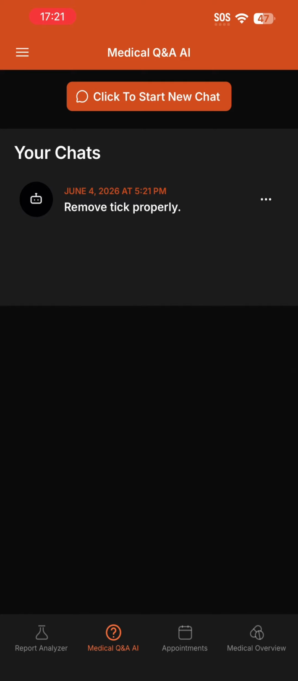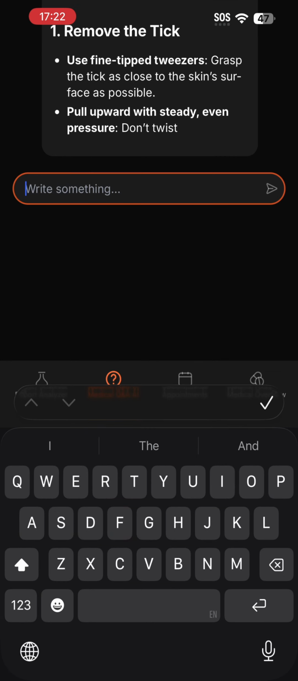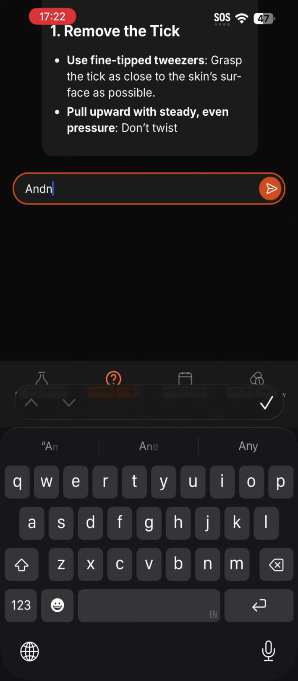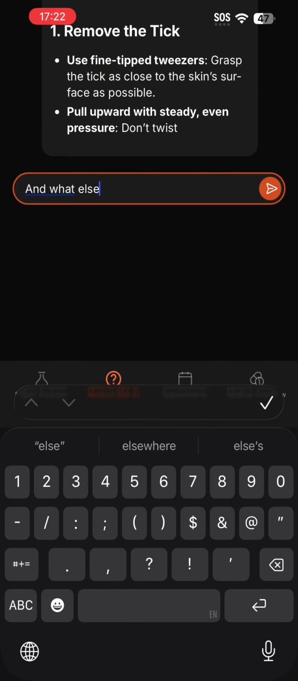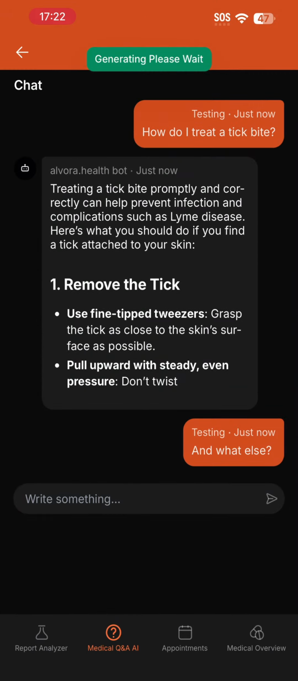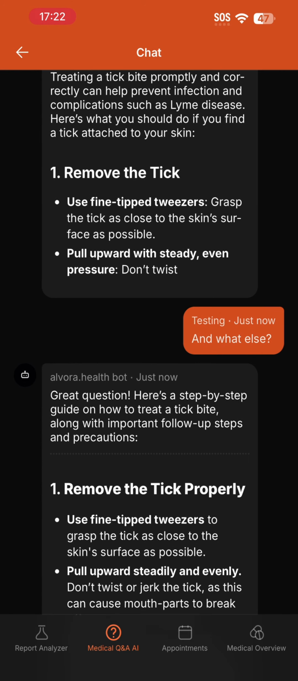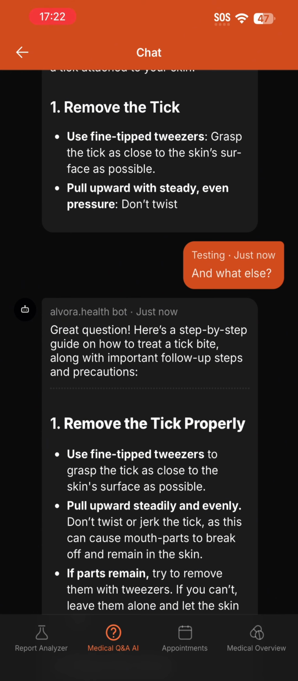And so you can just ask. Here, I'm just showing you that you can edit or delete the chats, or that's where your chats are saved. But I'm going to probe it even further and just ask it, okay, and what else? And after this, it's going to elaborate some more. I think it just got cut off, but it's just going to elaborate some more about how to remove the tick and what to do and what not to do.